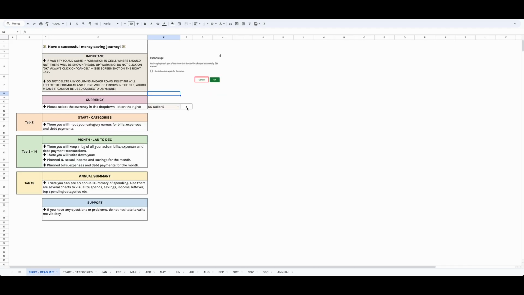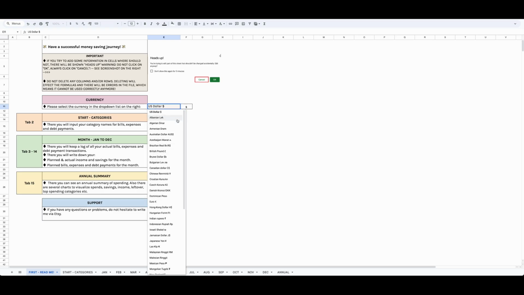The next step would be selecting your currency. Here you can see that the default is US dollar. But when you click here, you can select your own currency of your region.